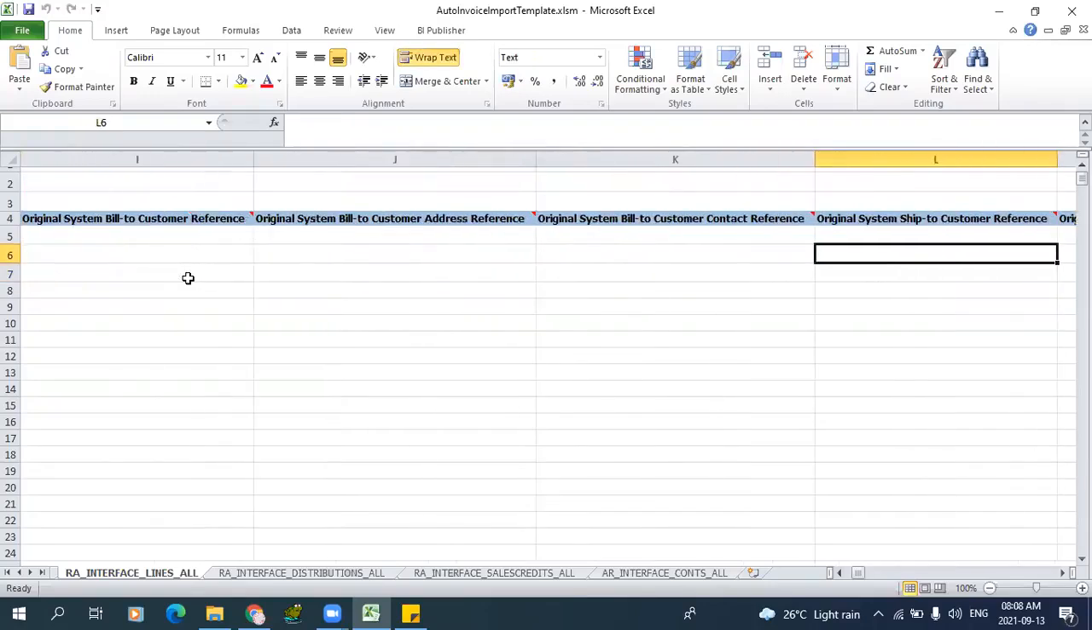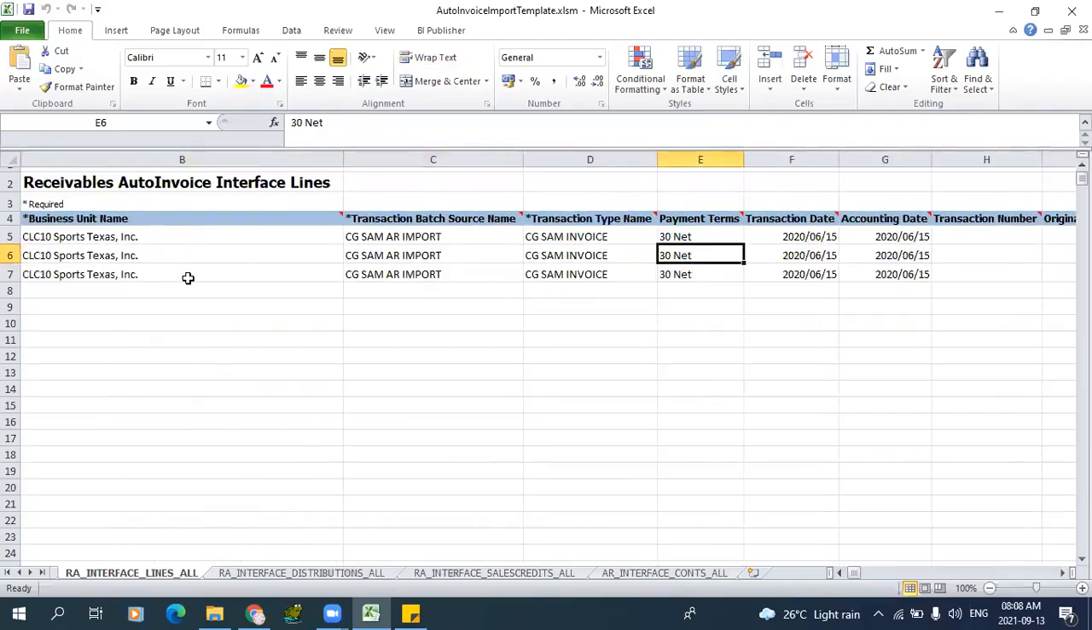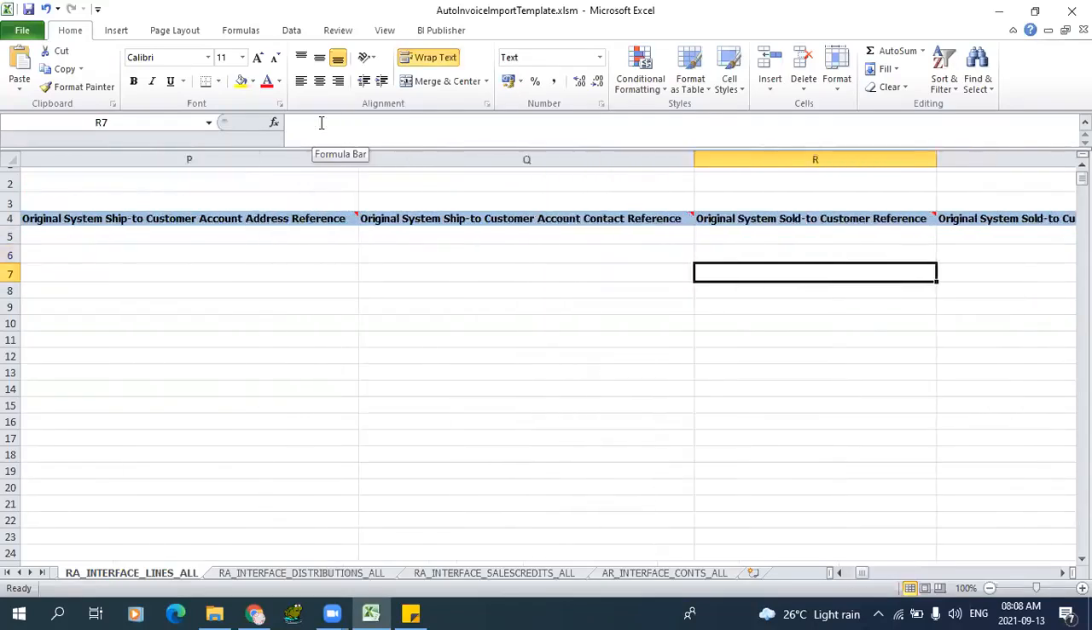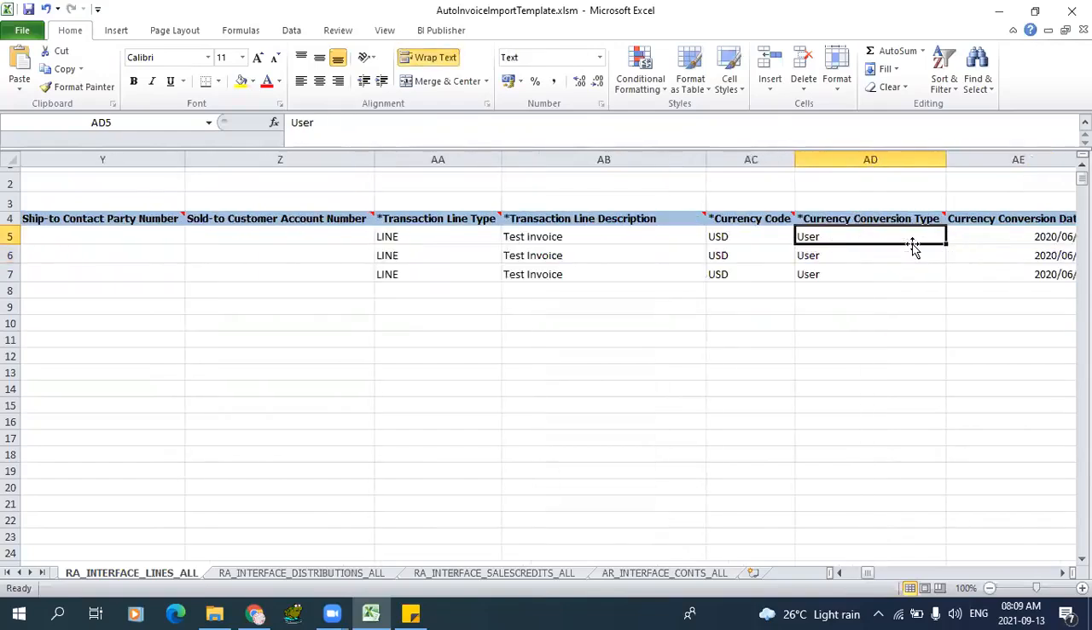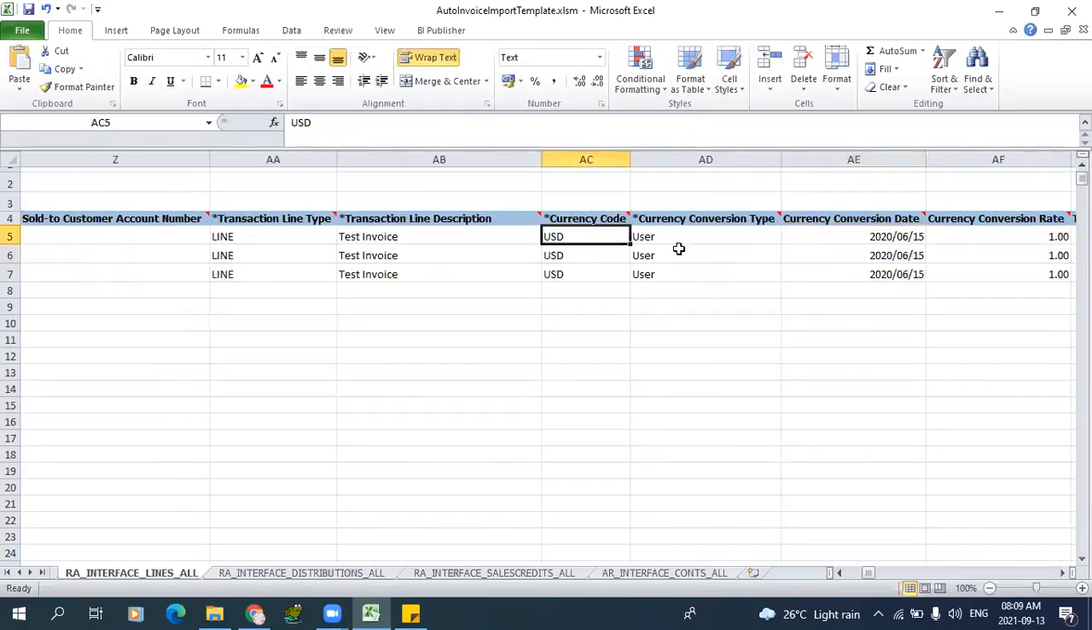So this is our data. I'm trying to make a failure here. I'll try to delete a letter in the middle of the payment term, so we are passing invalid information, and we'll try to keep one positive record and two failure records in it. And this is the customer, I'll try to delete some letters from the ship to site number, making it an invalid ship to site number, and the currency code I'll just keep the same.